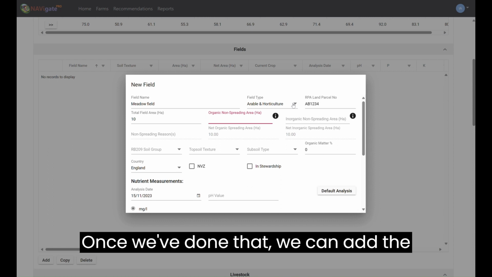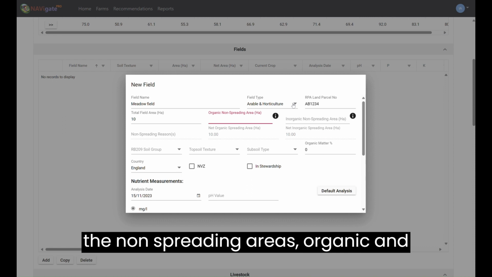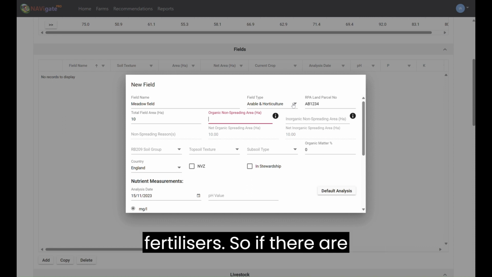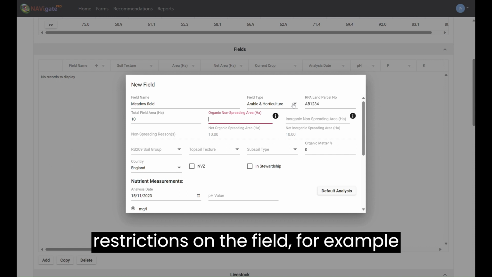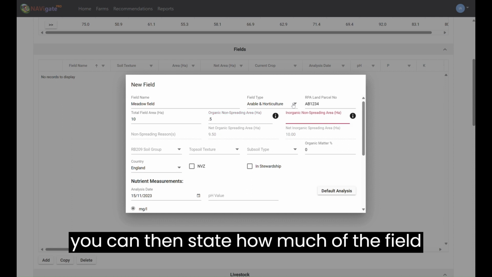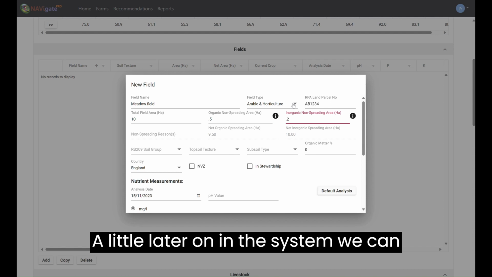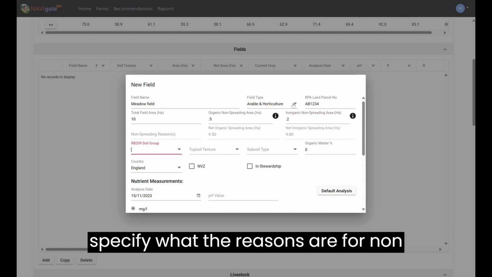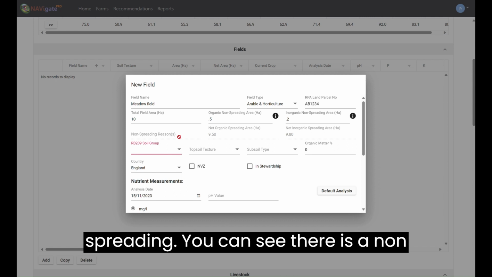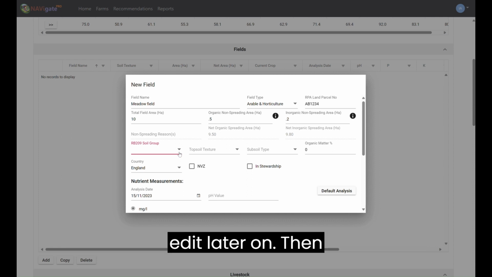Once we've done that, we can add the total field area. We also then have the non-spreading areas, organic and inorganic, for manures and fertilisers. So if there are restrictions on the field, for example there are watercourses or similar, you can then state how much of the field you can't spread on. A little later on in the system we can specify what the reasons are for non-spreading. You can see there is a non-spreading reasons box there, that one we can edit later on.